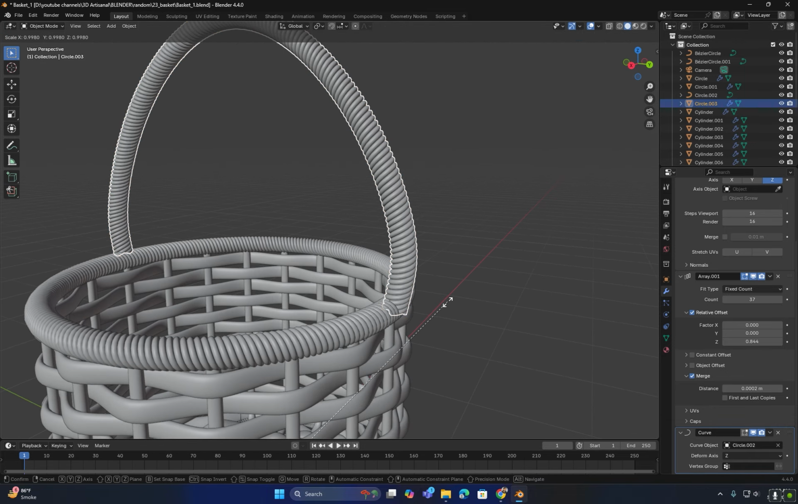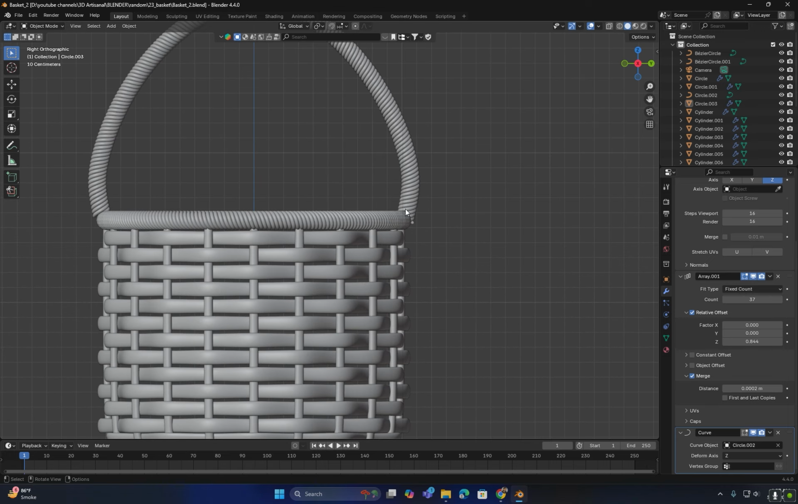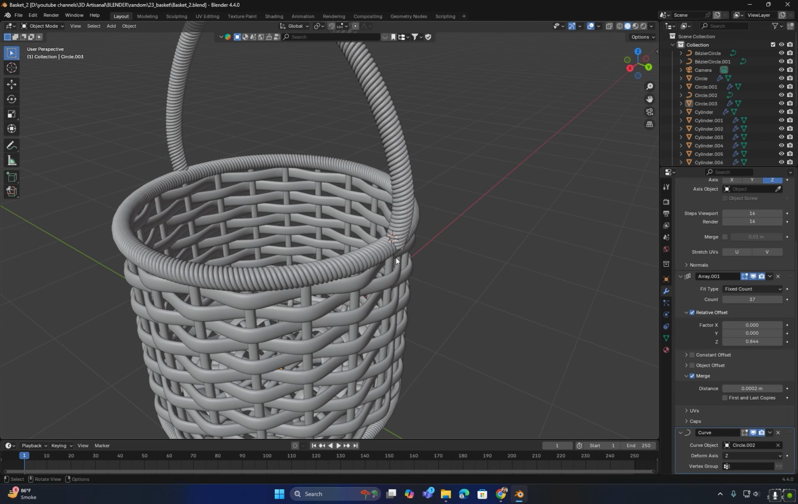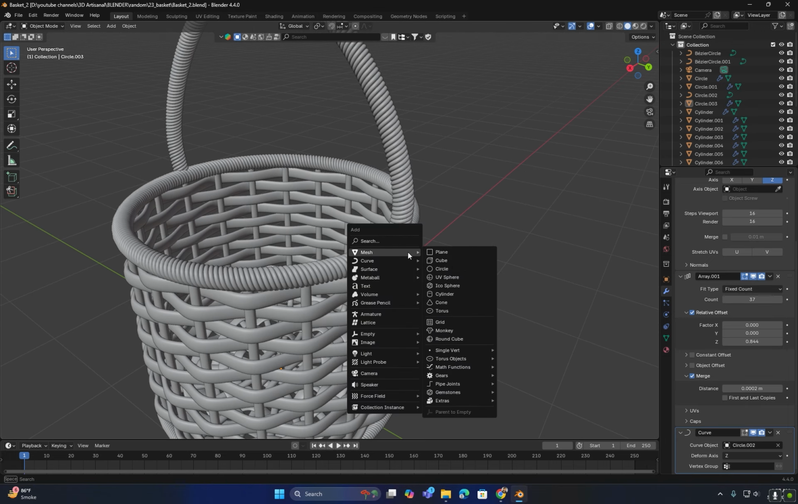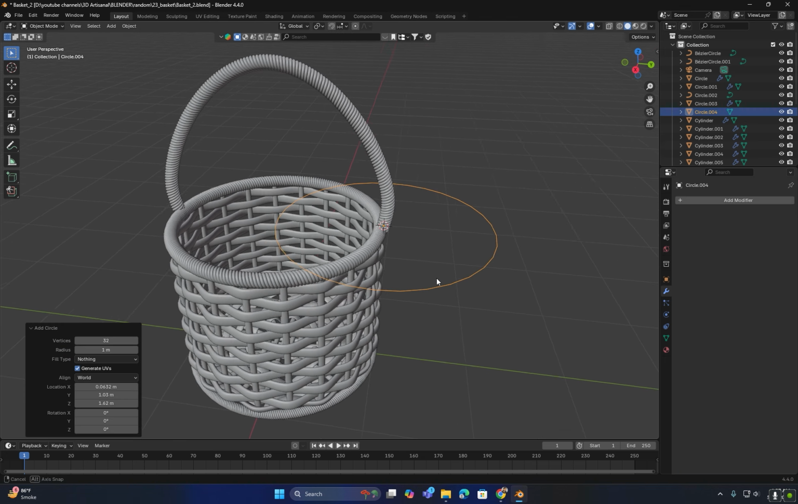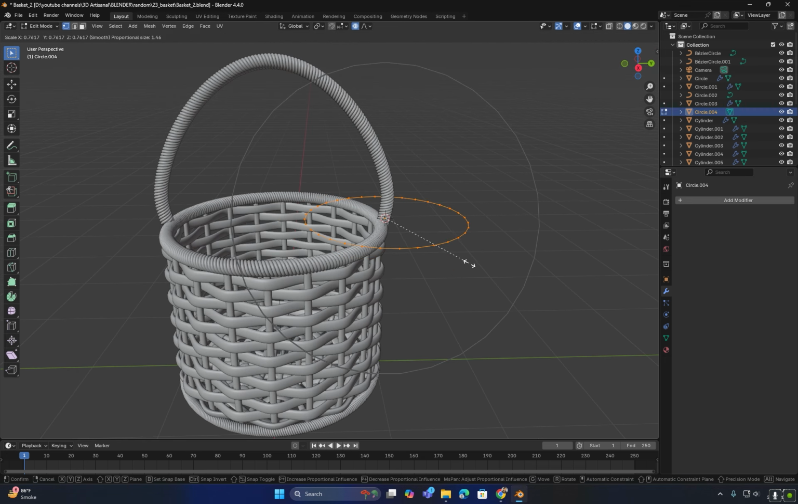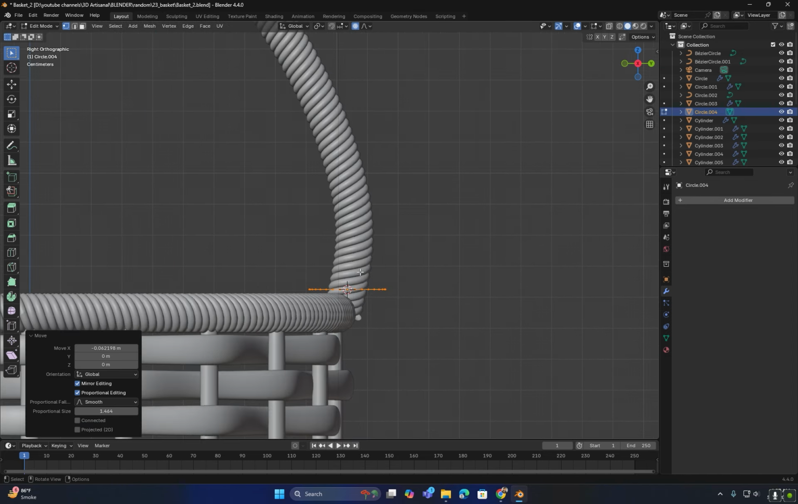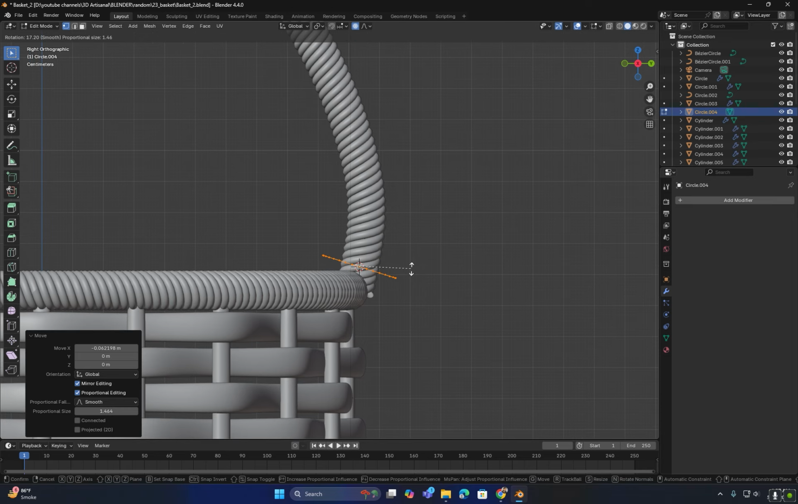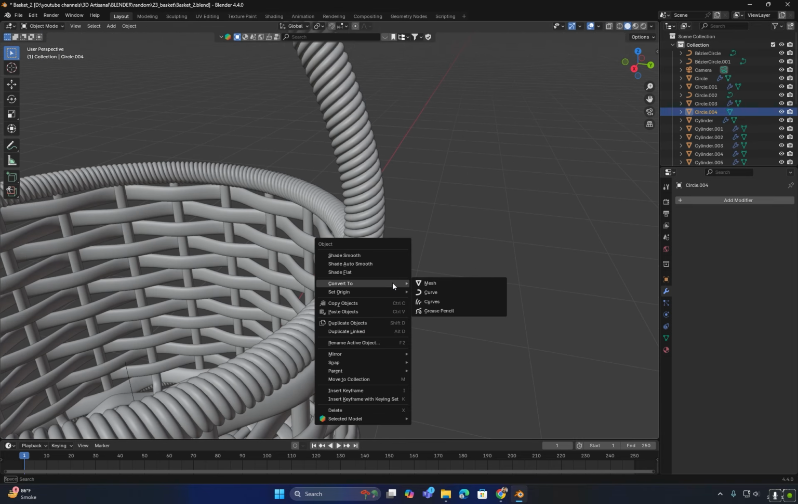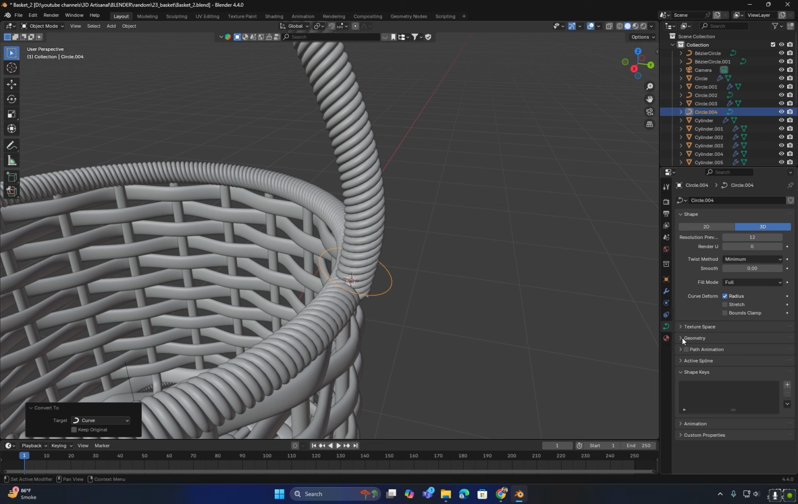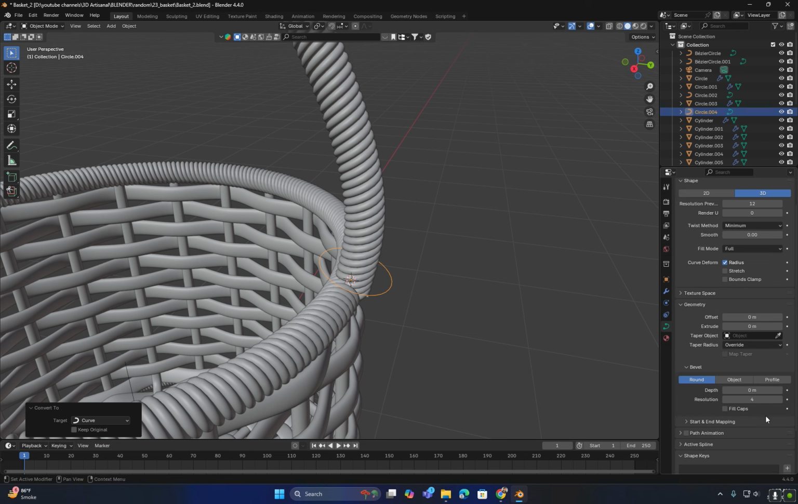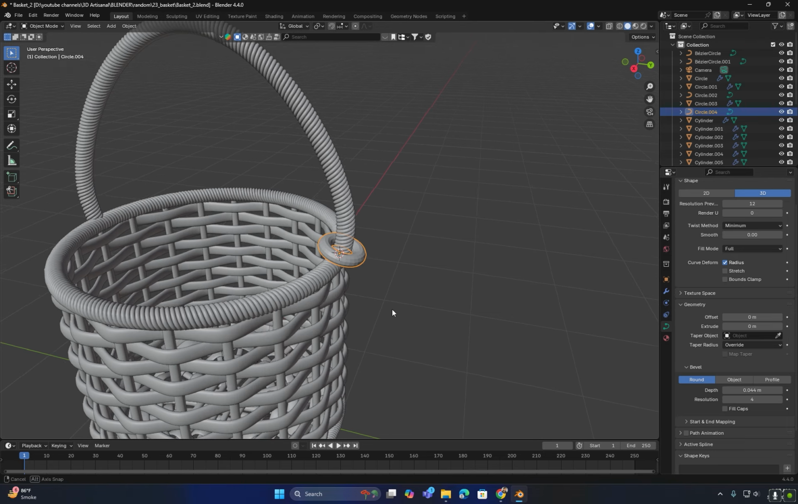Now I will add some more detailing to the shape. For that I will move the 3D cursor to this position and press Shift plus A to create a circle. In edit mode I will scale down the circle and place it where we need it. And then rotate it slightly. After that I will right click and convert it to a curve. In the curve data settings I will increase the depth value a bit. You can adjust the scaling and depth value according to your preference.